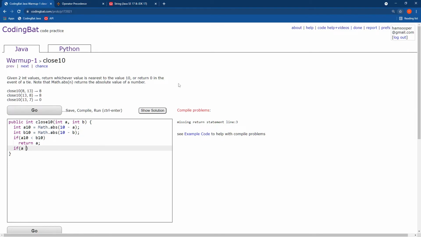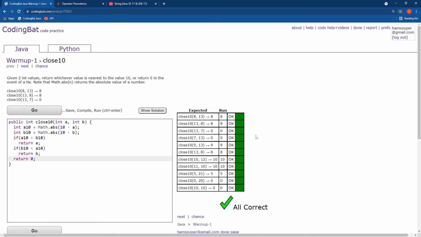If the distance from B to 10 is less than the distance from A to 10, I should return B. And then in the event of a tie, so in other words, if neither of these conditions is true, you can think about this logically, if neither of these if statements were entered, then we know that A10 must equal B10, and therefore we have a tie, so we should return 0. And there we go. So that is how we could solve this problem here. I'm trying to think real quick if there is a better way to do this, perhaps.